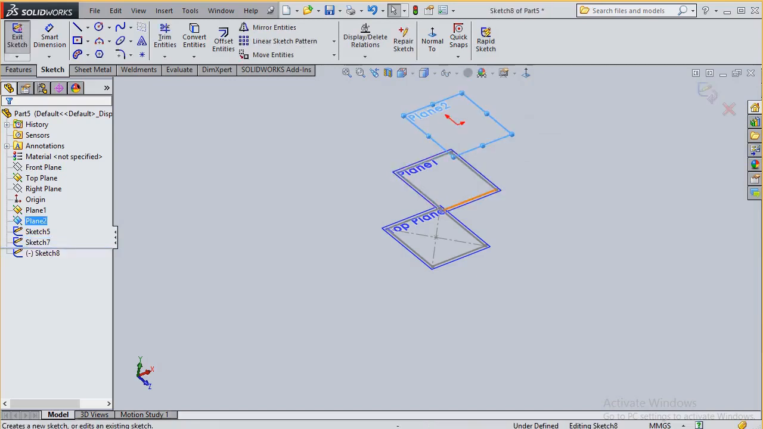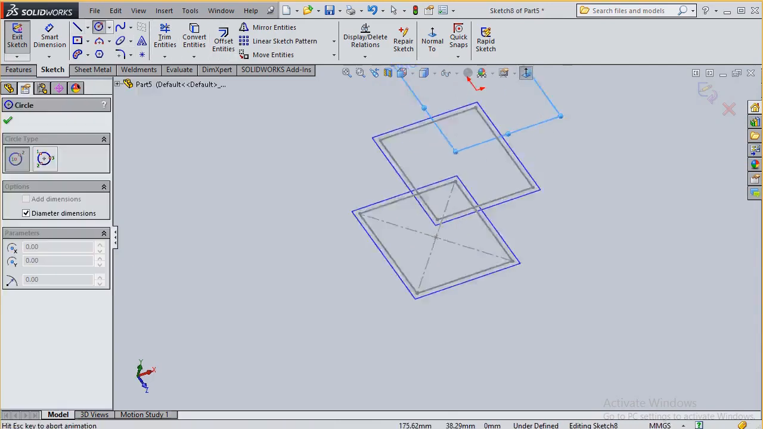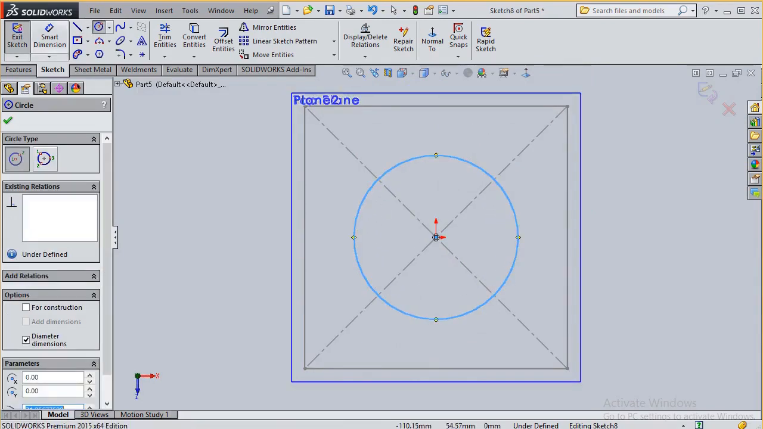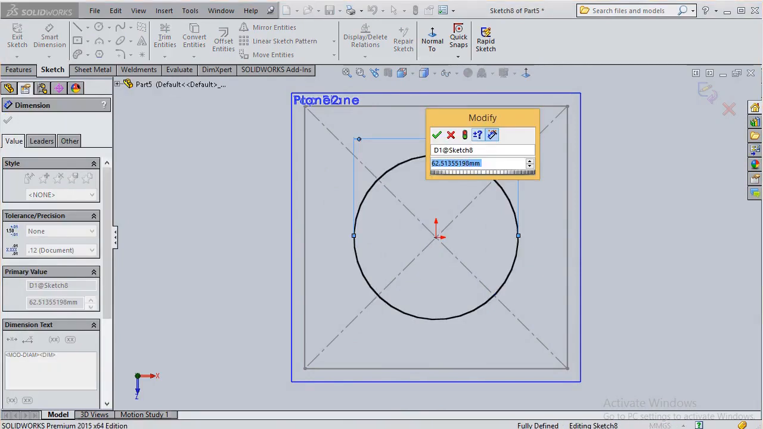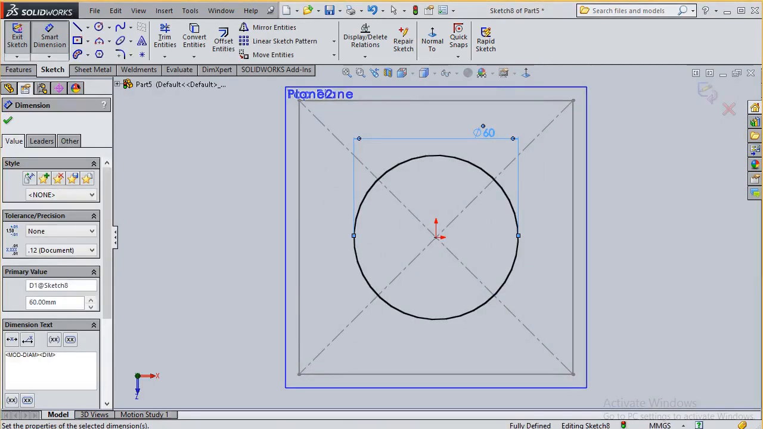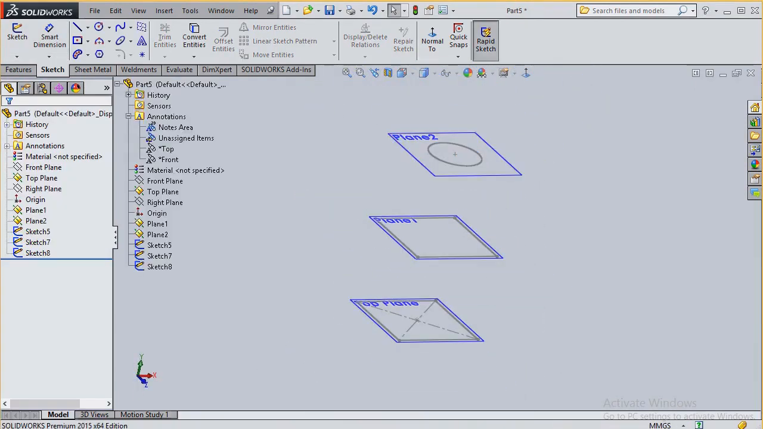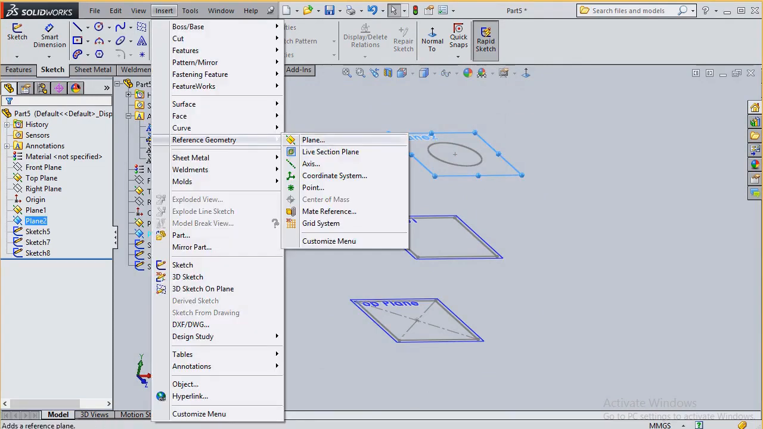So once you create the sketch on the plane, come out of the sketch and create another sketch on another plane. So now we're going to add one more plane and add one more sketch on that plane.